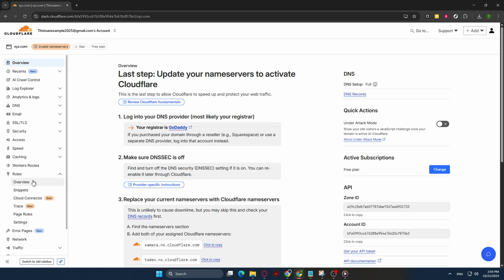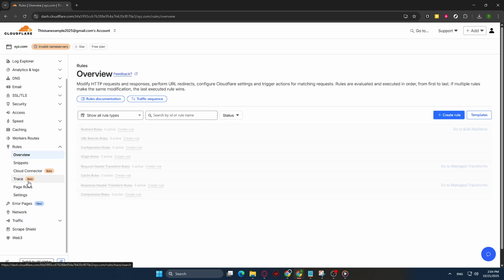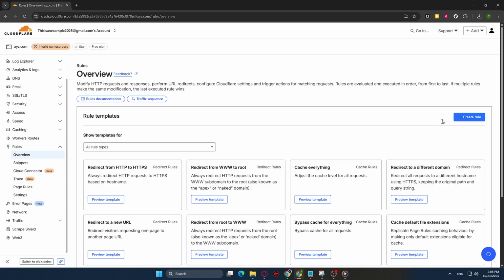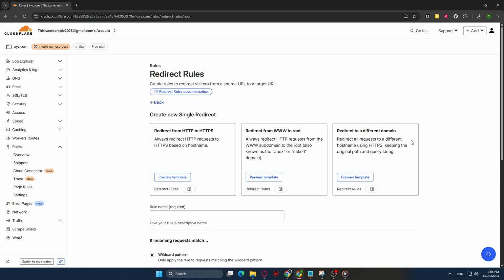After clicking on it, you'll see several types of rules that you can create. But for this tutorial, we want to concentrate on redirect rules. By selecting redirect rules, you're telling Cloudflare how to handle incoming requests, specifically directing users to different URLs when certain conditions are met. Click on this option to proceed, and you will enter the redirect rule creation interface.